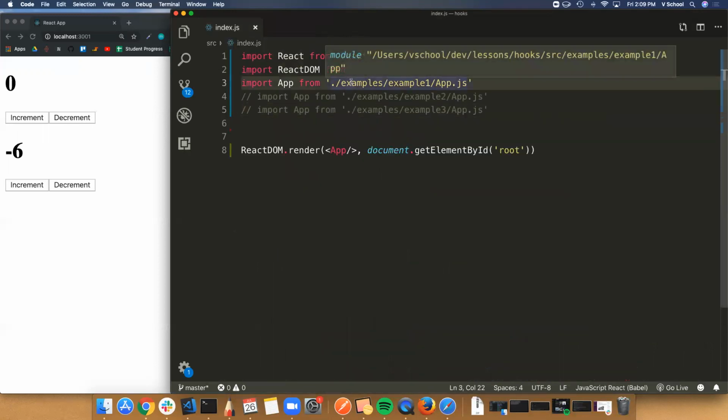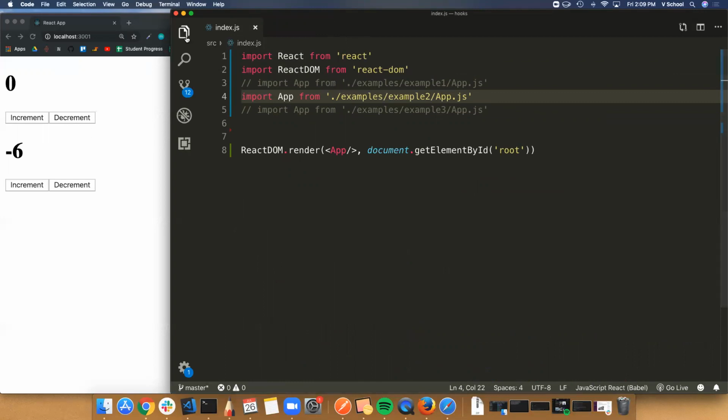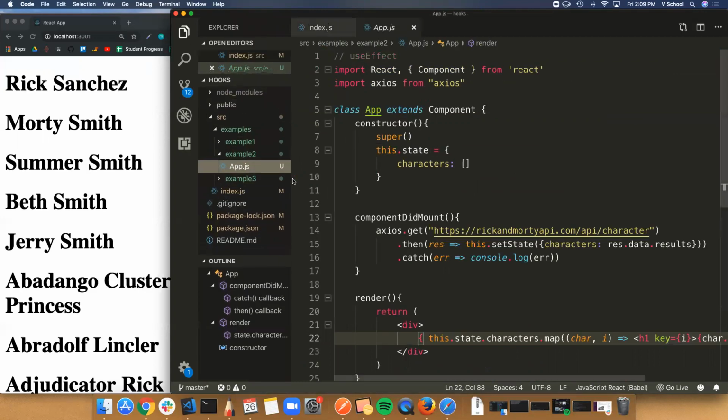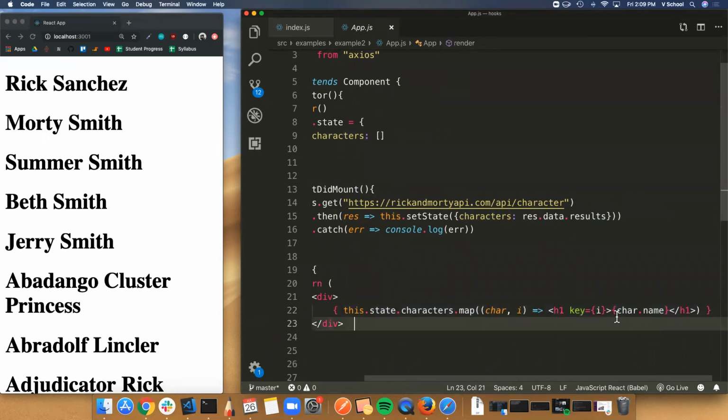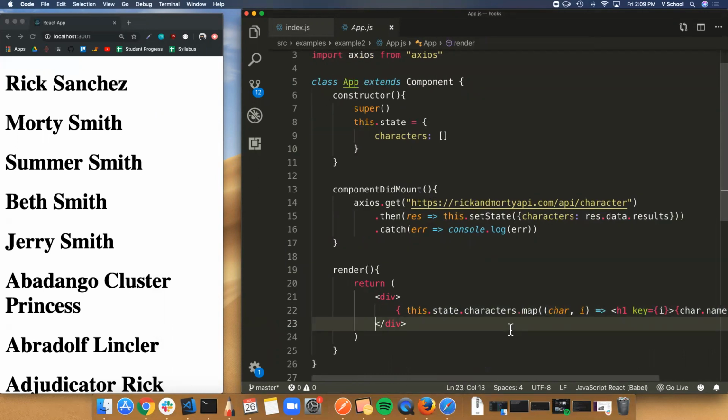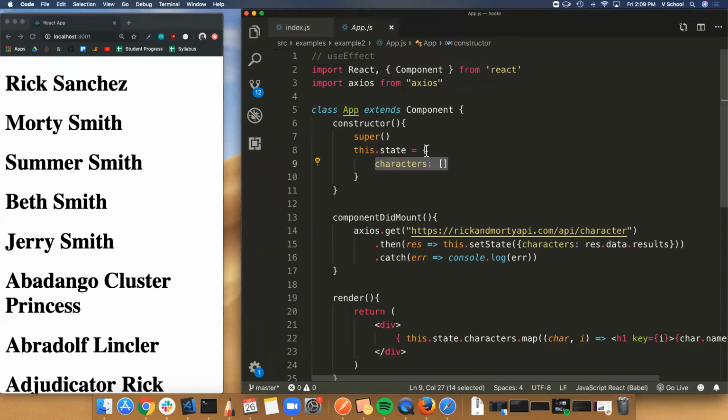So example number 2. componentDidMount get requests. I'm getting all the characters from Rick and Morty on componentDidMount. They're coming back as response.data.results. I'm saving them as the characters, and I'm mapping through the characters to make their names show up on the page. We can do all of this with hooks, the lifecycle method and the state. And this is going to be using useEffect and then useState from the previous example.